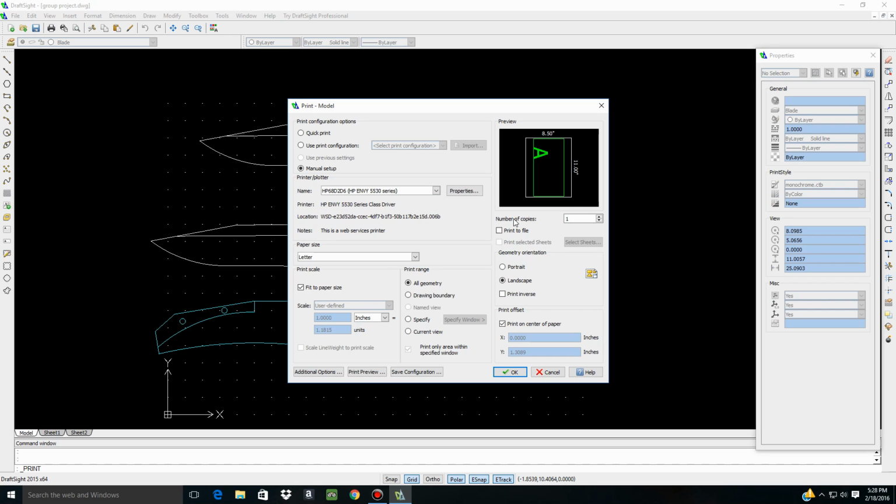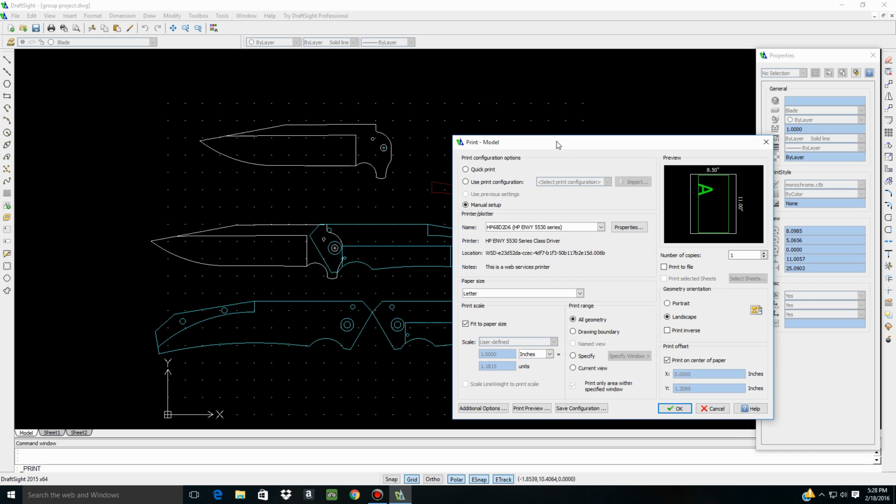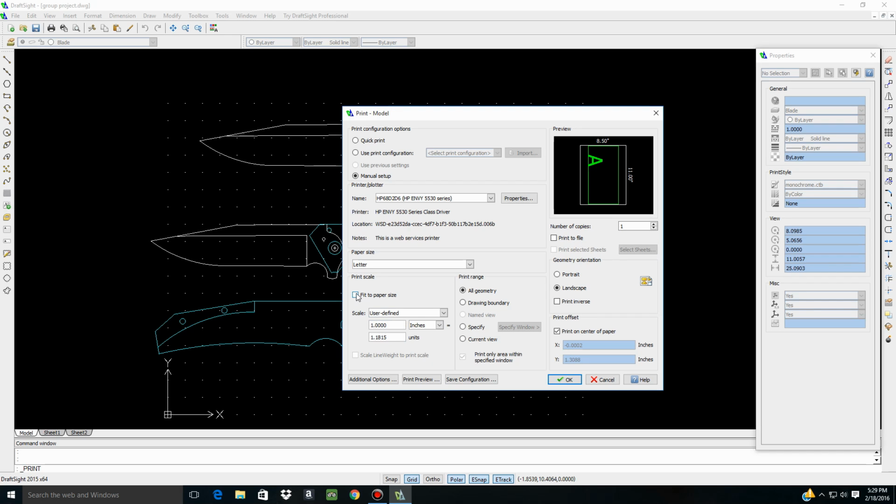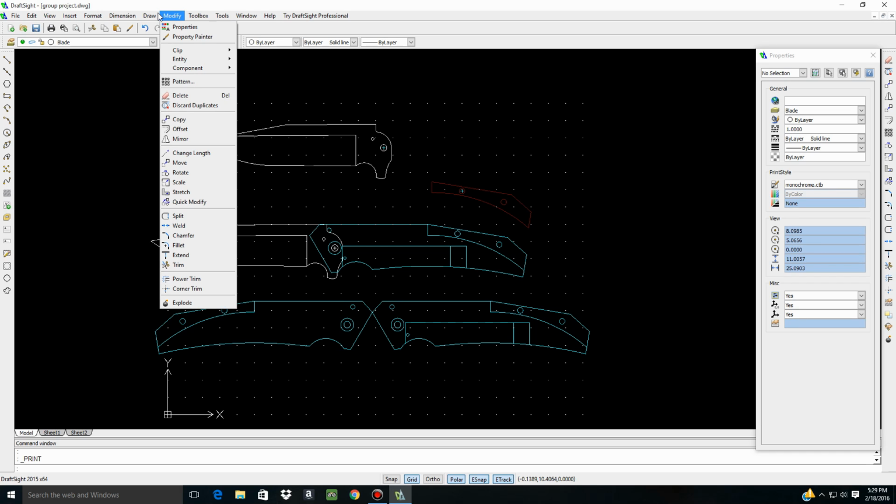So we'll save. Now, when you go to print it, if you want the exact dimensions as listed, so if I want this 4.4 inch blade or whatever it was, make sure you go down here and unclick this fit to paper size. And you want, see, it's going to give me a 1 to 1.85 ratio. You don't want that. You want 1 to 1. And then you hit OK and print. And I'm not going to print it out right now. I don't need it. But make sure you change this to a 1 to 1 ratio.